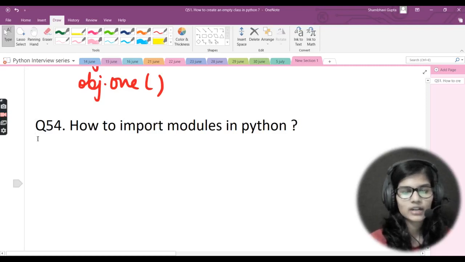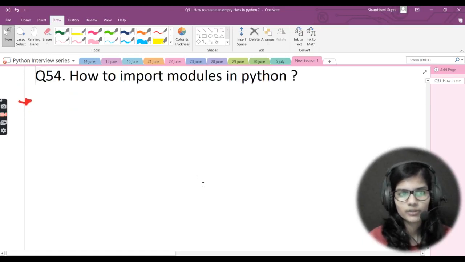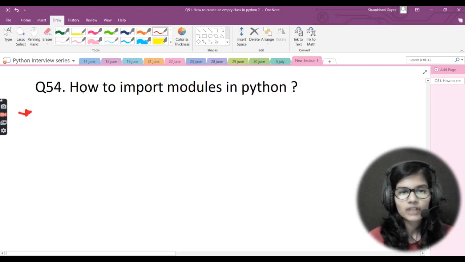Next we'll be seeing how to import modules in Python. Let's get started, and let me first of all come down to this place. Let me go above a little. Fine. So how to import modules in Python?